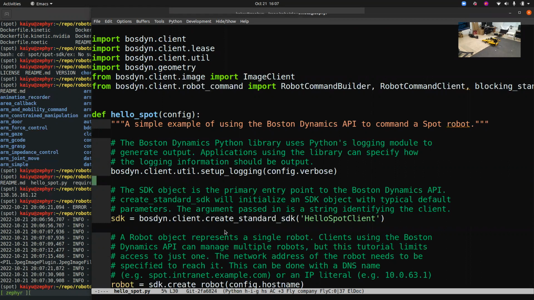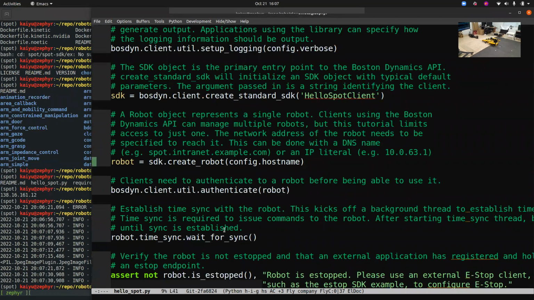Basically, these are some lines that you have to do. For example, set up the logging, though you don't have to set that up, but you have to create an SDK, and you can give it any name that you want. Once you have the SDK object, you create the robot object. This is also something that you have to do. And then you do authentication. Because this is a proprietary robot, you have to do authentication. And then this is also a step that you have to do, to wait for time synchronization.